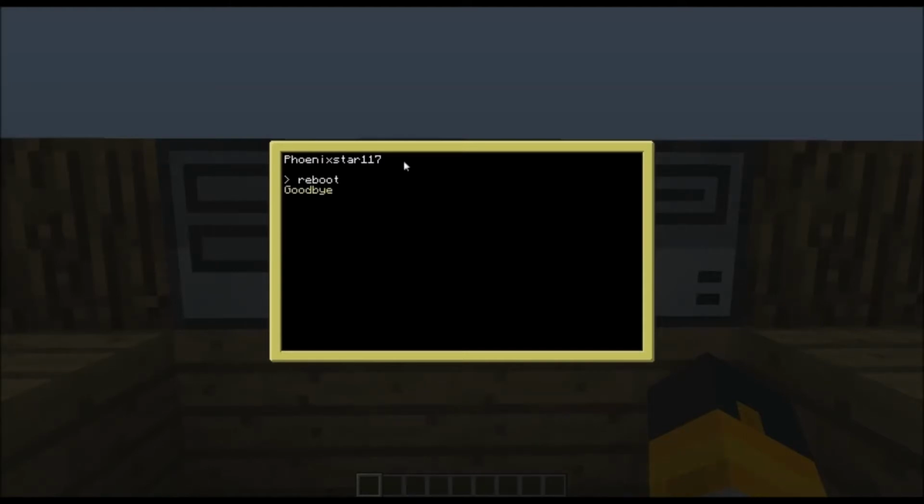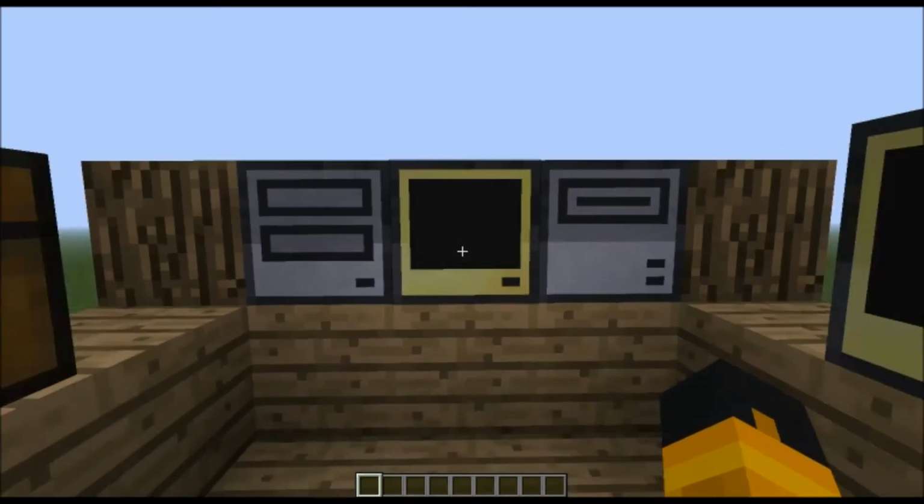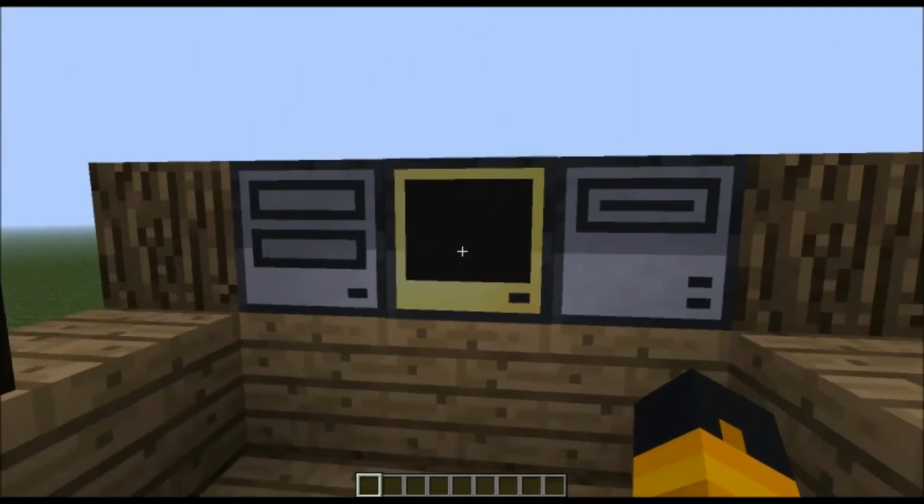So it's going to reboot and test what happens if I put in the wrong password. So it just types something random in, incorrect passcode, shutting down, and voila, shuts down. So that is the basic passcode.